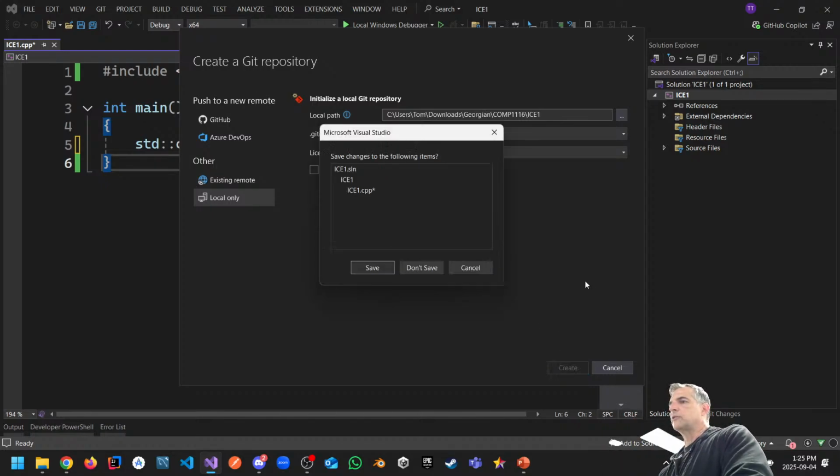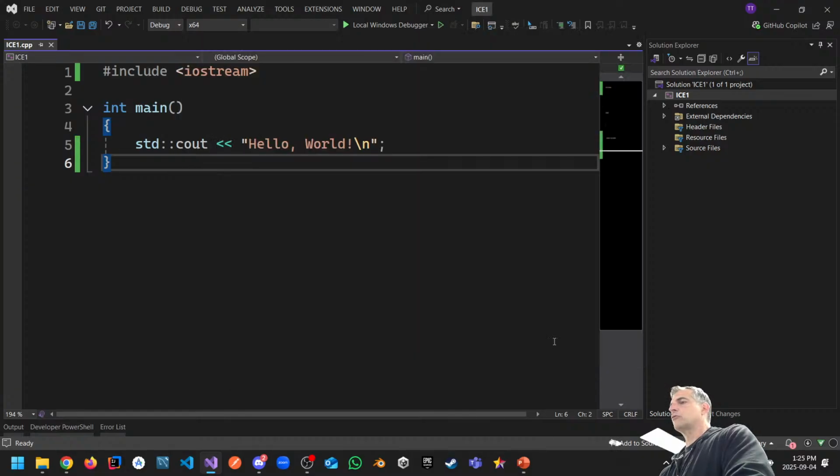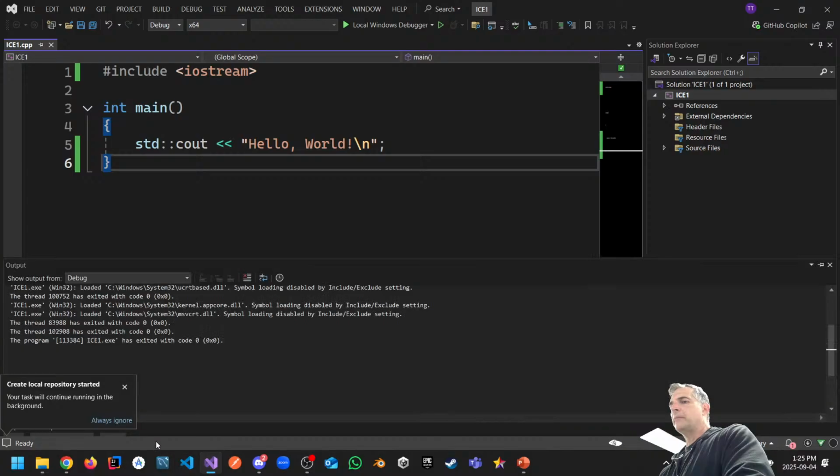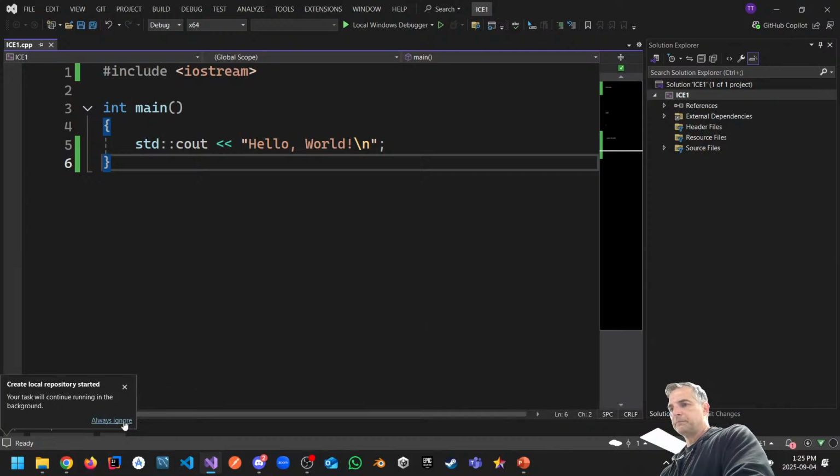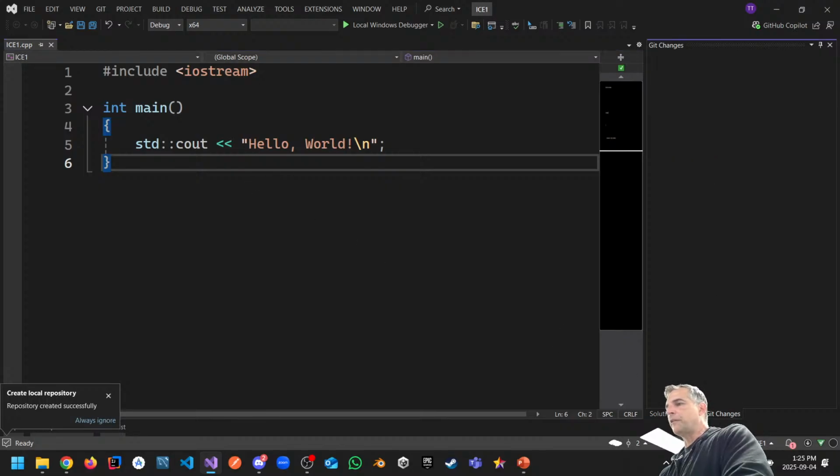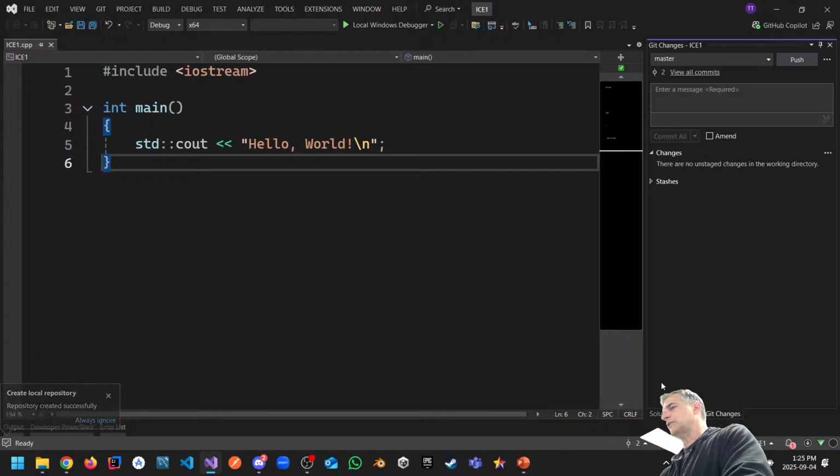What this is going to do is make you save this, and it's going to create your Git repo. Now, the repo that it's going to create is going to be very basic. It's whatever this has here. But one thing you can do is look at Git changes, which is actually another tab at the bottom of your Solution Explorer, and you'll see that there have been 2 commits overall. That's what it says. Okay, so this is great.